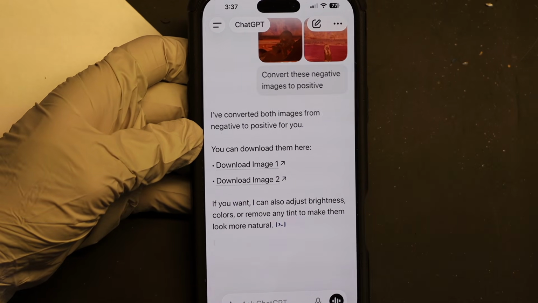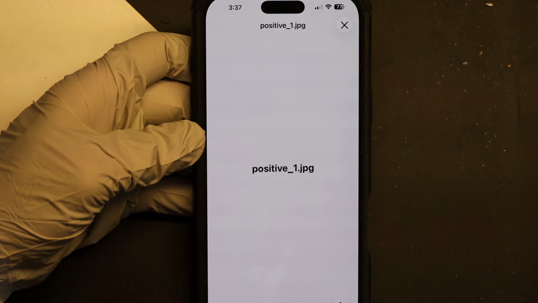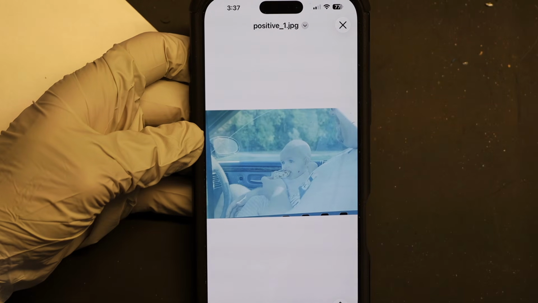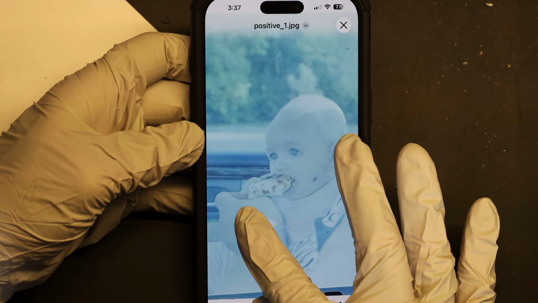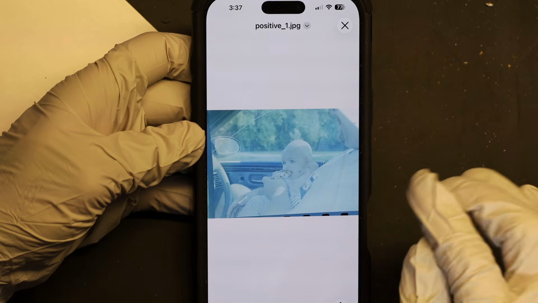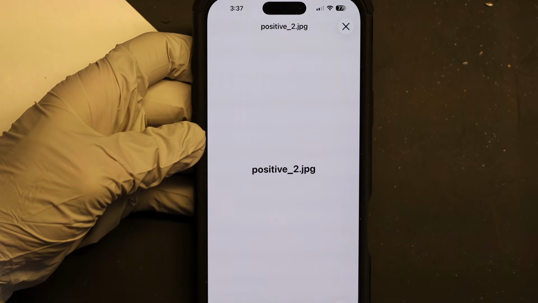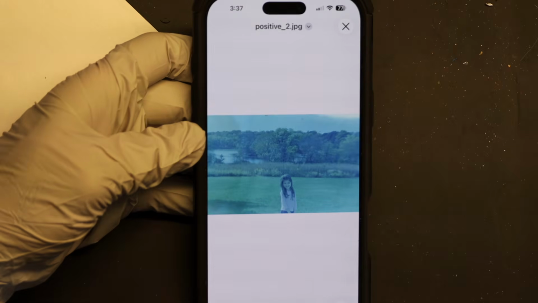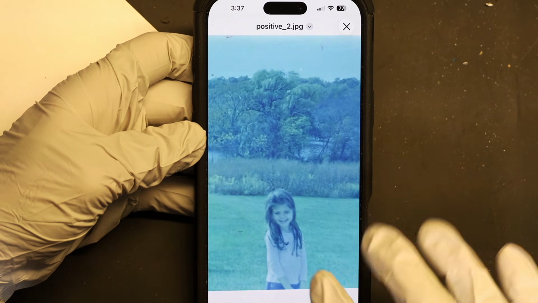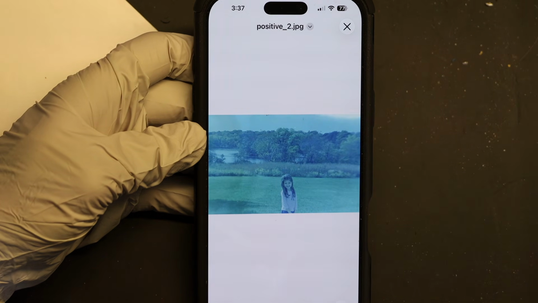So these are the downloadable versions. You just click on image 1 and it will appear in a second. There it is, a little baby eating a pizza. And image 2 takes a few seconds, and it's a little girl near a lawn. Both of these are my nieces, my beautiful nieces.